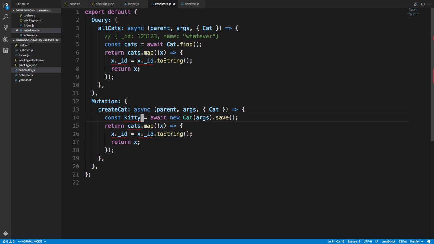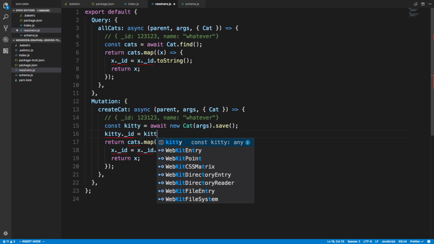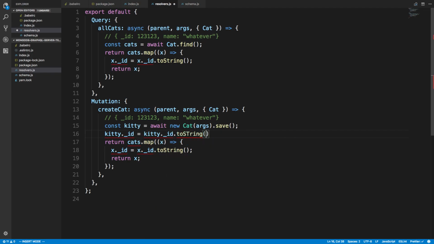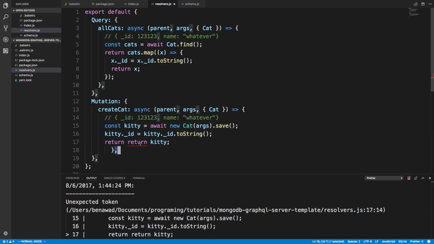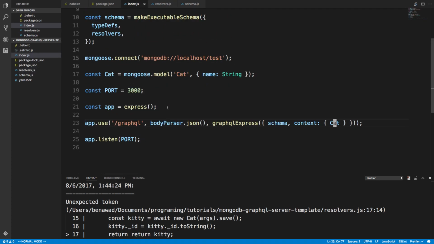And same thing as before, our cat is going to look like this, so our ID we need to change. So we get underscore ID is equal to kitty underscore ID toString. Alright, and then we can get rid of this return, and here we can return one. Same thing as before, it doesn't like the underscore ID, but other than that, our resolvers look pretty good. So you notice all we're doing here is calling MongoDB and then returning the response of it, and of course just changing the IDs.